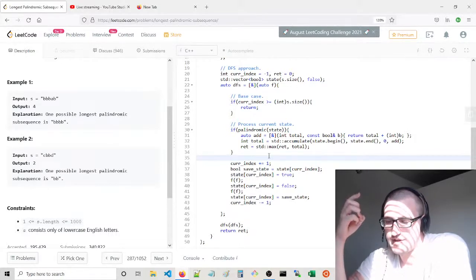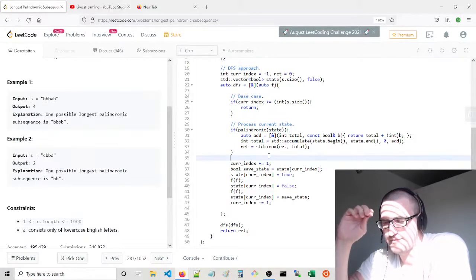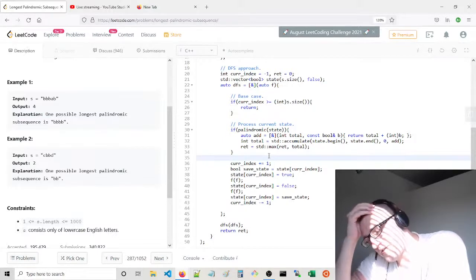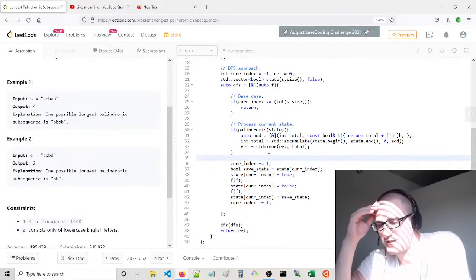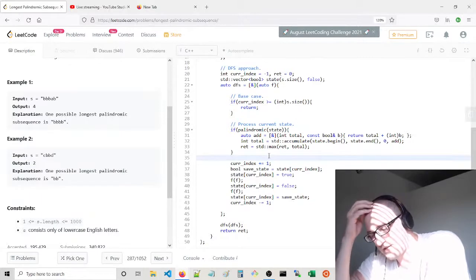If that character matches the first character, we have a palindrome of size 3. If it matches the second character, then it's a palindrome of size 2. I don't know. Those are kind of all the different situations, I guess. It depends on how each character is related to each other.